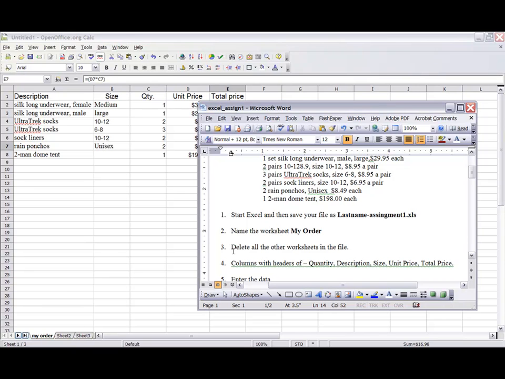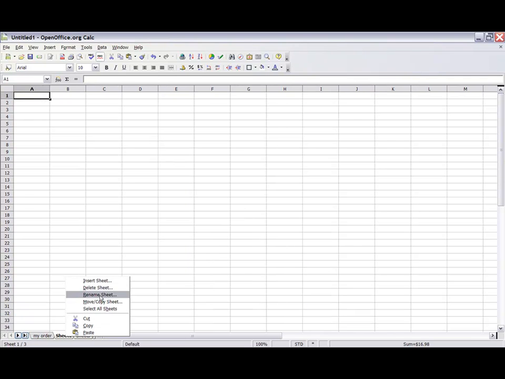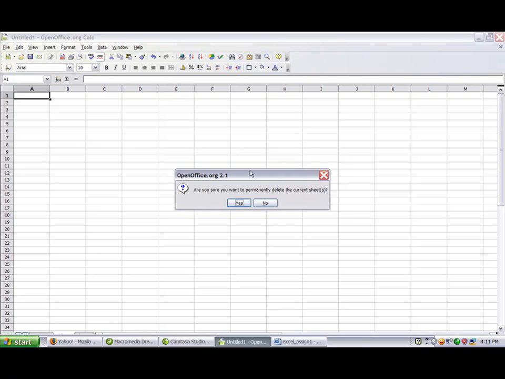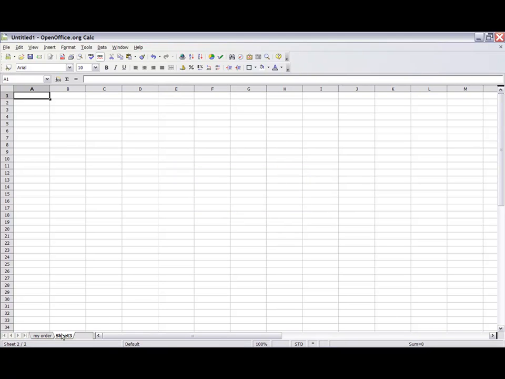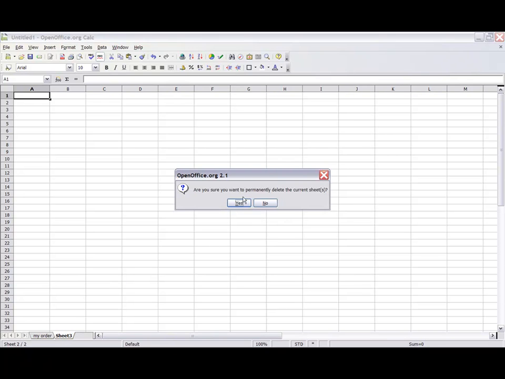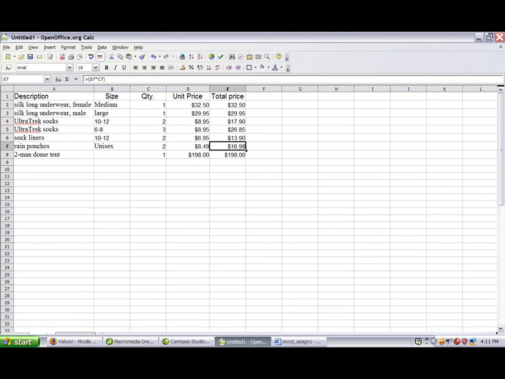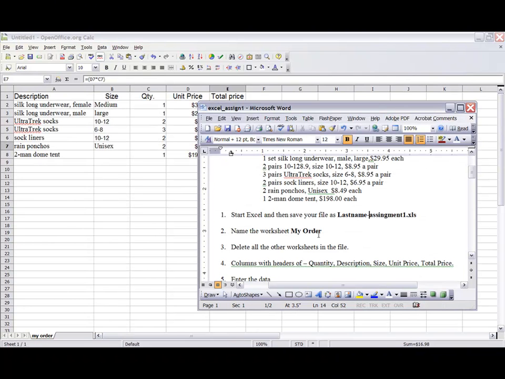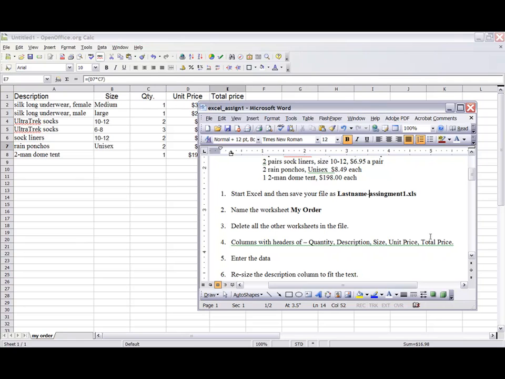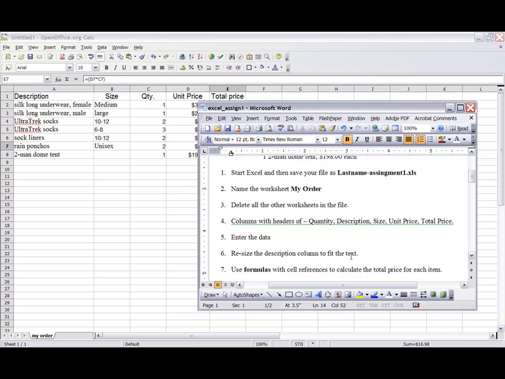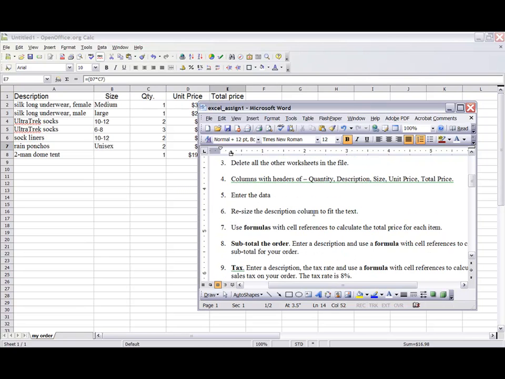The assignment next tells you to delete all other worksheets in the file. So what you're going to do is right mouse click on sheet 2, hit delete sheet, and it'll remove it. Or it's going to say, are you sure you want to do that? I'm panicking. You say yes. And the same with the 3rd worksheet, delete that. And it's going to say, are you sure? And I'm going to say yes. Okay? So now we've got the quantity already set up. We entered our data. We resized the description column to fit the text, so we're good there.